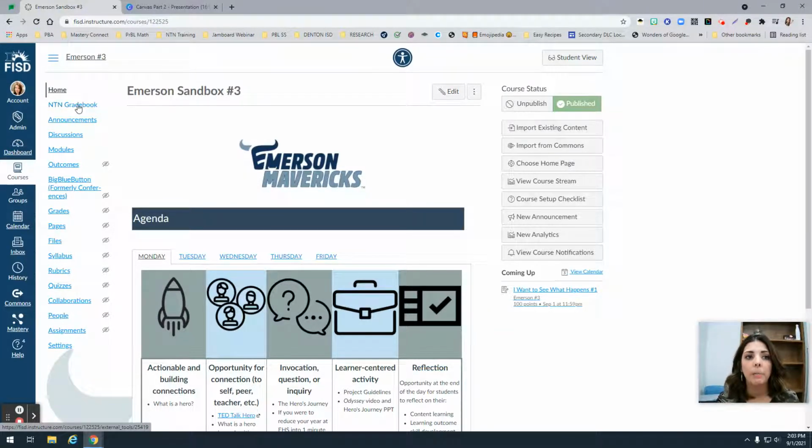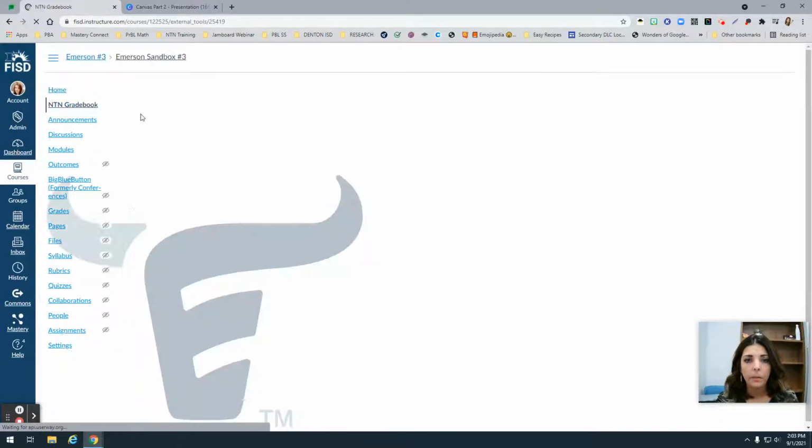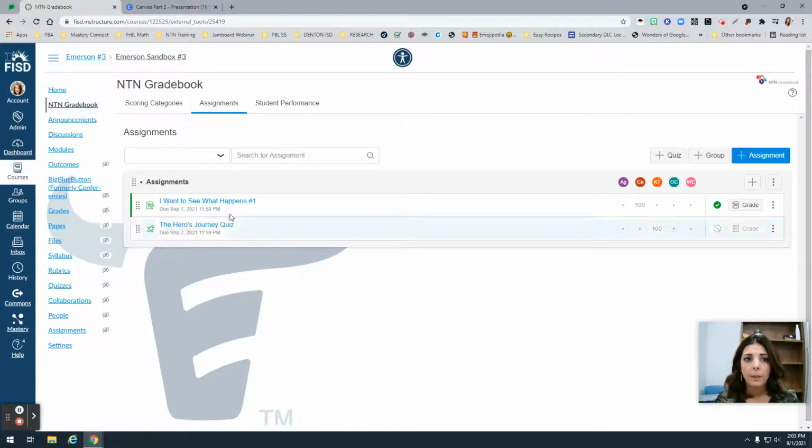So the NTN Gradebook is where we're going to go. We're going to start by creating an assignment here. Click on the NTN Gradebook. And you can see I have a couple of assignments here. And I am going to click the blue plus sign because always I'm looking for where that blue plus sign is. Here it is with assignment.